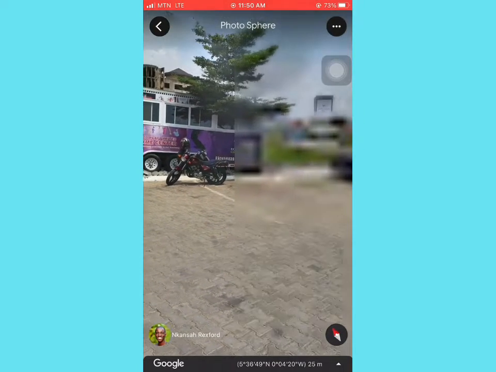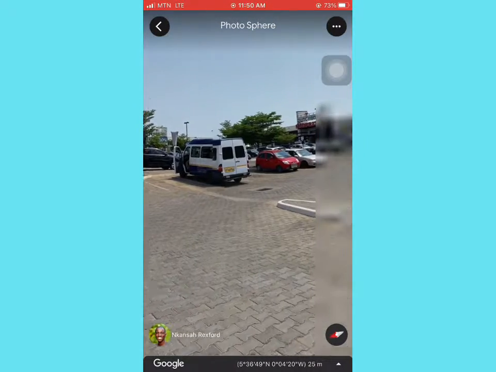So in this video I'm going to show you how to use Google Earth Street View on your mobile phone.